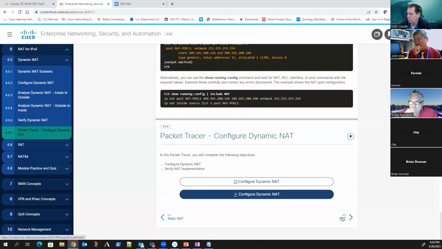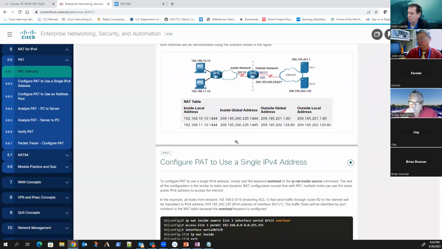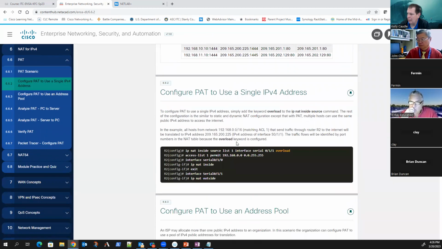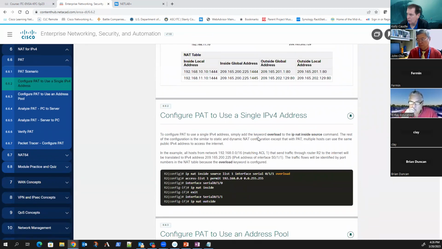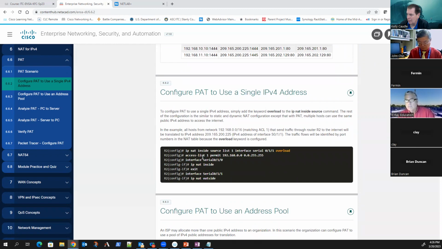Now, PAT, a little bit different. We can PAT to a single IP address by doing this. IP NAT inside source list 1. And this, we still have to create a NAT ACL that says what should be NATed. But then we just say interface S011 overload.